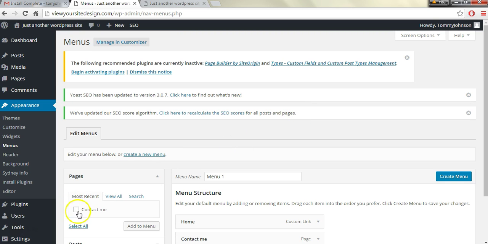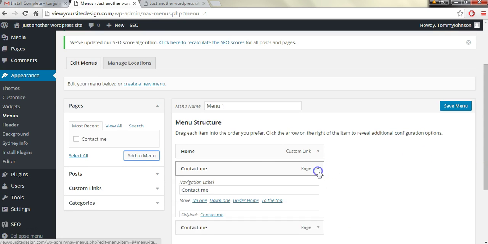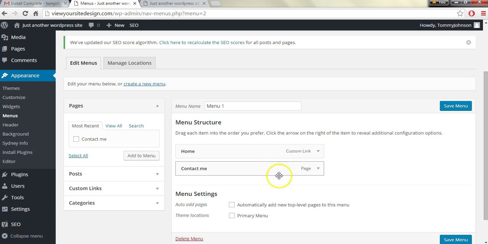And within this menu, we can create our menu. We have to do this first, and we'll just call it Menu 1. And now, where it says Contact Me, I'll click Add to Menu. Now, there's already one here, so I'm actually going to click on it right here, and then click Remove. So now we have Home and Contact Me, and now we'll go to Save Menu.